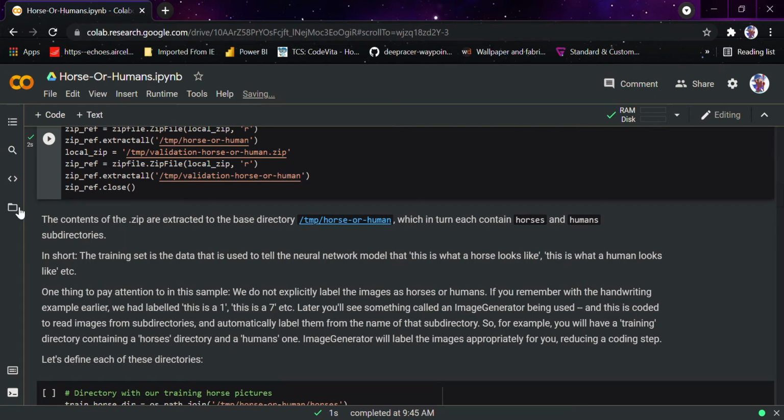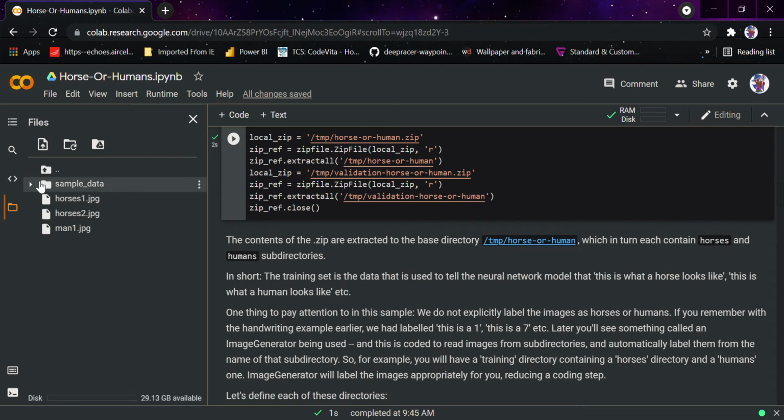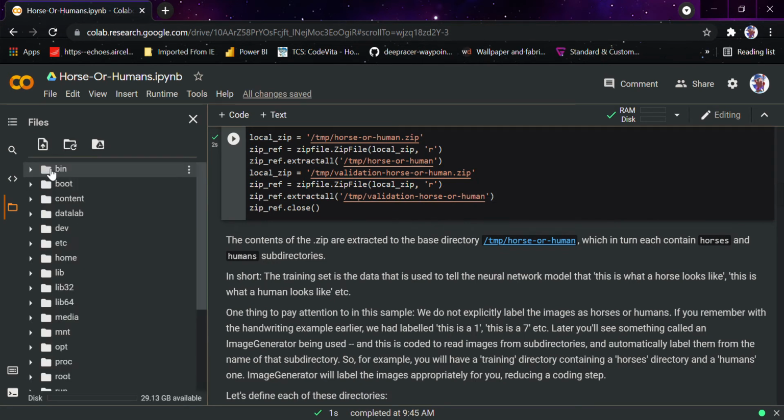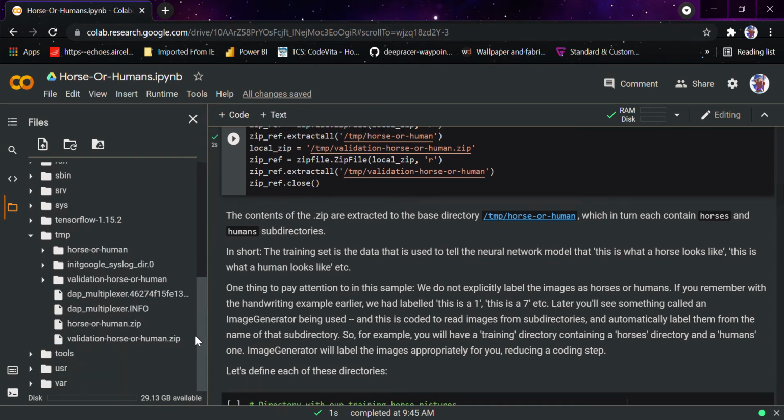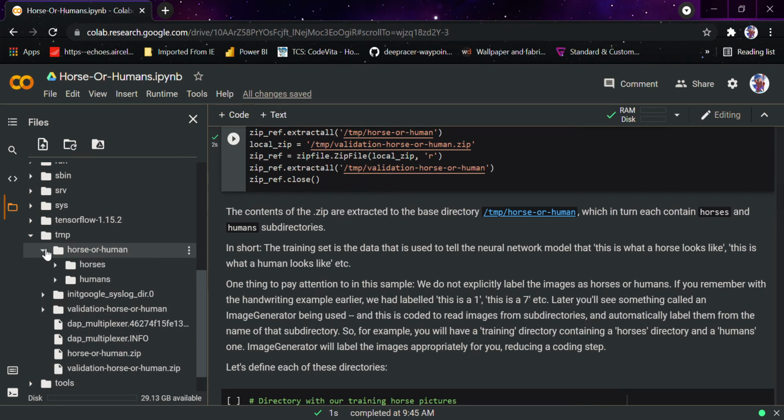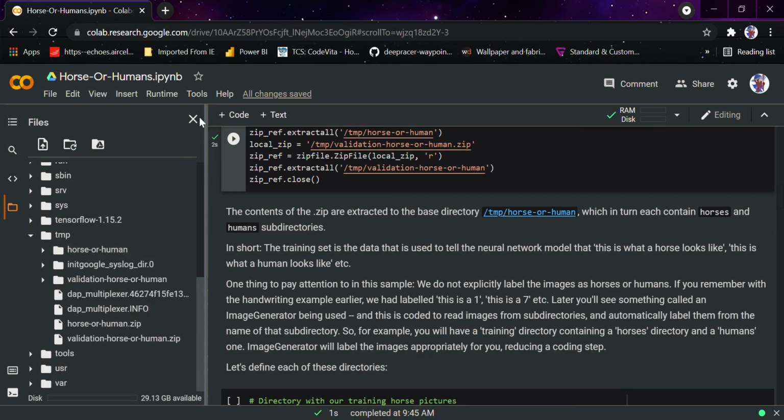If you want, you can go here and look at it. Here you will find a tmp folder inside which you can see the horse or humans dataset has been recorded. So here the installation has taken place.